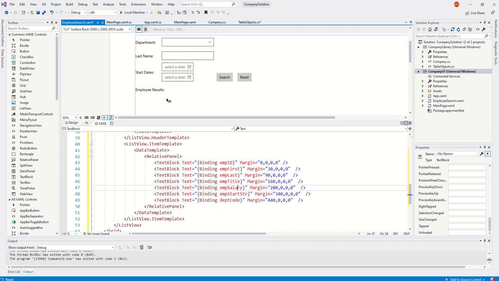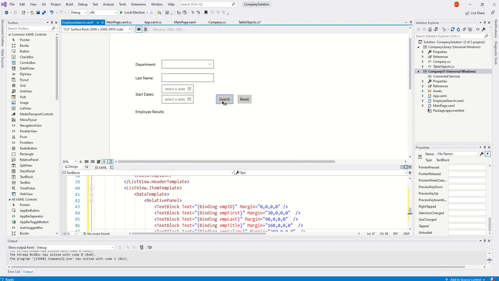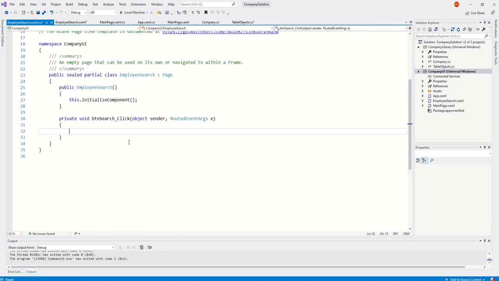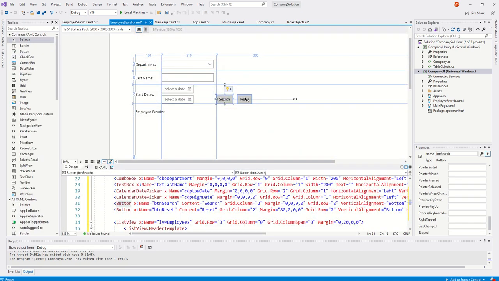Okay, so we've got a good user interface going here. What we need to do is code these two buttons, search and reset. We also need to code the page loading action so that when the page starts up, it starts by displaying all of the employees. So let's get to our code behind and we're going to start coding. So I'm going to create the click events for both of these buttons.